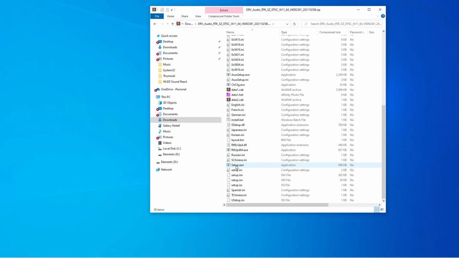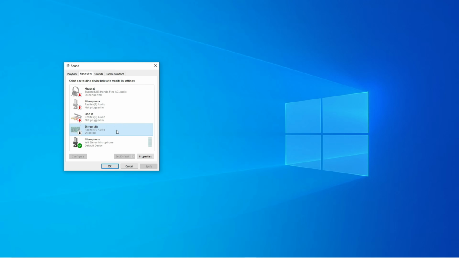Hopefully you won't get that error this time, and after the install, it will restart your computer and then go back to the Sound menu, and under Recording tab, you should see Stereo Mix show up and be able to enable it. So that is officially the end of this video.